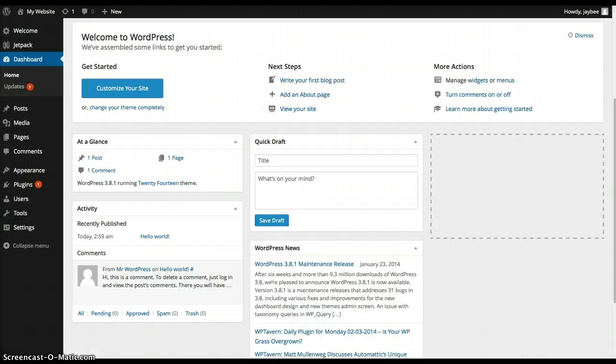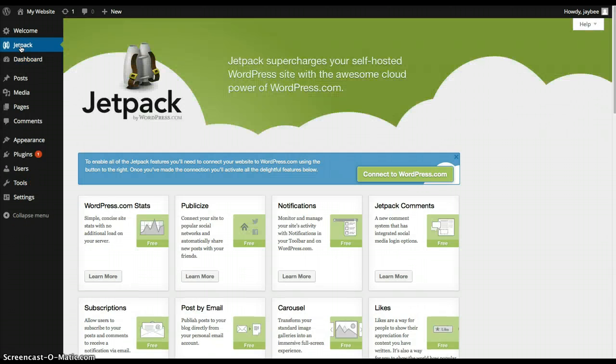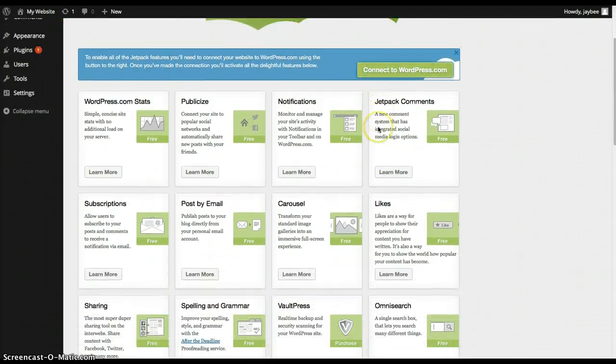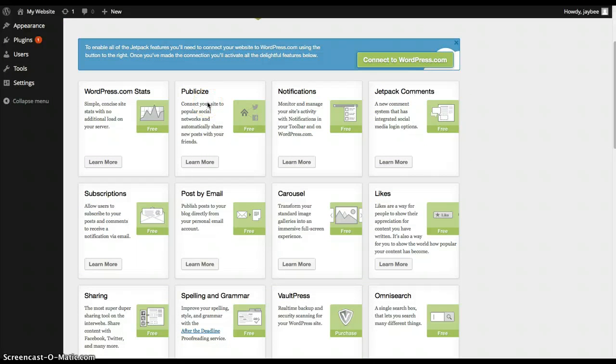In my dashboard, I can make all kinds of changes. I just want you to see really quickly what some of those things are. In the Jetpack, which is something that's automatically put in by WordPress.com, it gives you a lot of connectivity. Some of the stuff you publicize will allow you to post your posts to your Facebook page or your Twitter account or what have you.